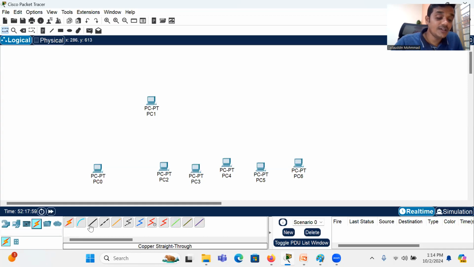This is the copper straight-through line. Normally, I want to give a connection by using this line. So I am clicking over the computer. In every computer and even the laptop, we have a Fast Ethernet slot. Fast Ethernet is nothing but the RJ45 jack, where we give the connection. That is a Fast Ethernet link connector.